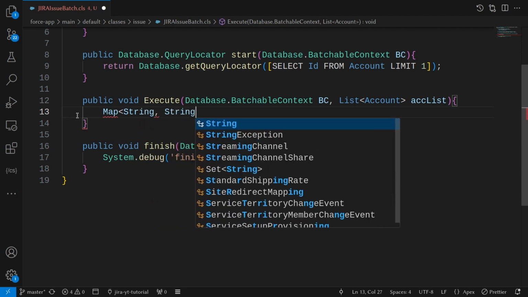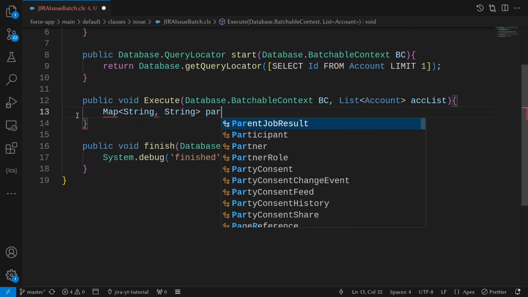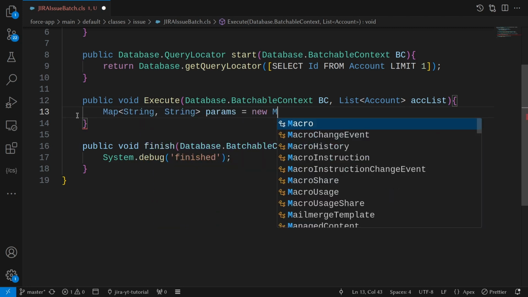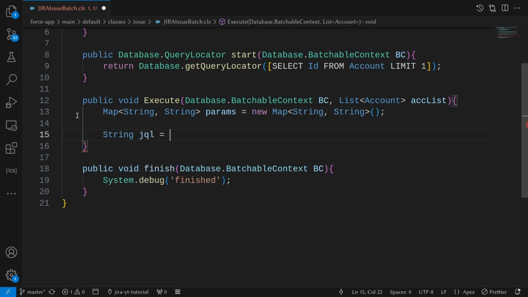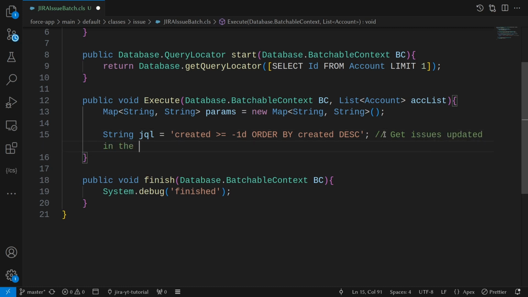So let's go ahead and create a new map of string called params. And what we want to do is we want to have a string of our JQL, which is how we're going to get the updated values. We want to update this JQL to be the actual query we want to run. We can add a little bit of documentation that says what this JQL does. Well, this will get issues updated in the last day. We'll change created to updated.